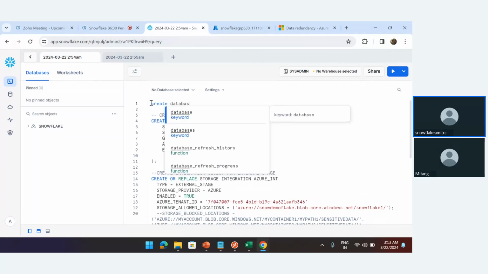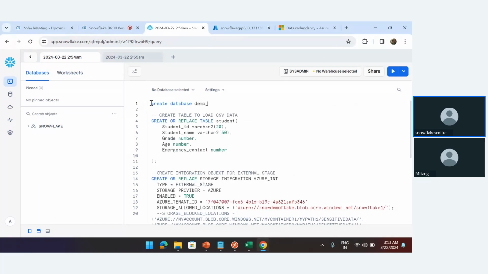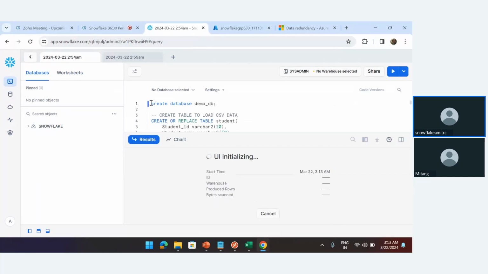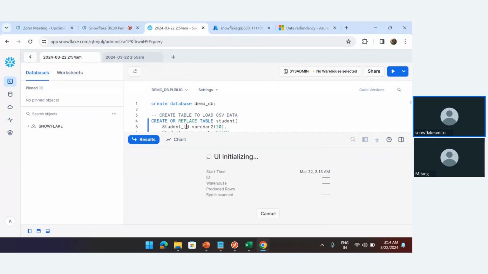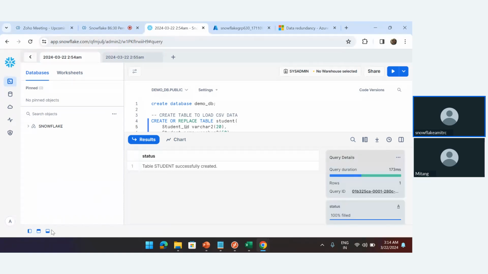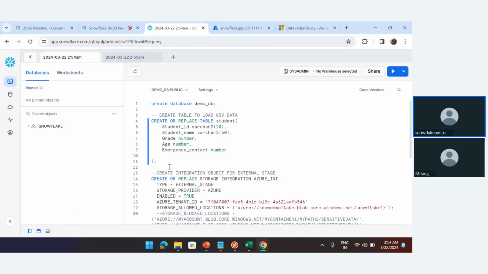So create database, let's say demo_db. I'm just creating one database called demo_db. And in that database, I'll create a table here. Okay, so let me create the table. So the student table got created. Right now, no data is there in the table.